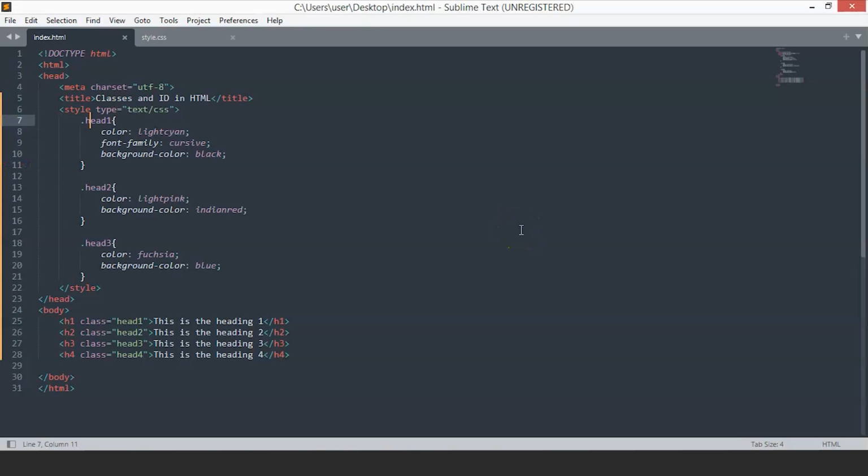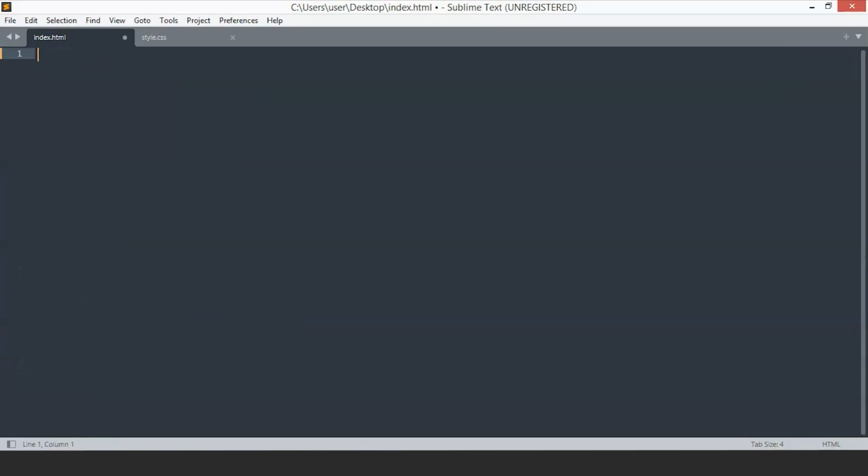So this was all about HTML classes. Now let's move on to the ID attribute. The HTML ID attribute is used to specify a unique ID for an element of the HTML document. It allocates a unique identifier which is used by CSS and JavaScript for performing certain tasks. In cascading style sheets, that is CSS, we select an element with a specific ID by using the hash symbol followed by the ID. So let's work on an example to understand this better.